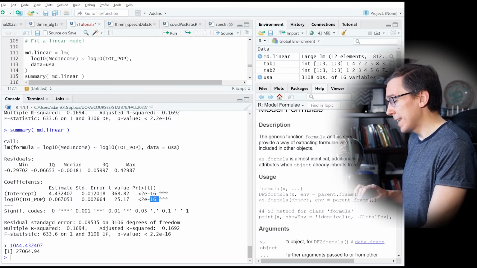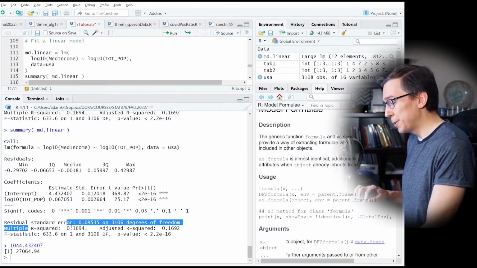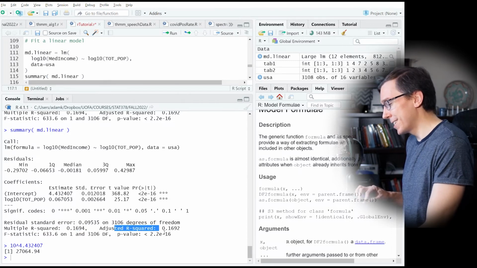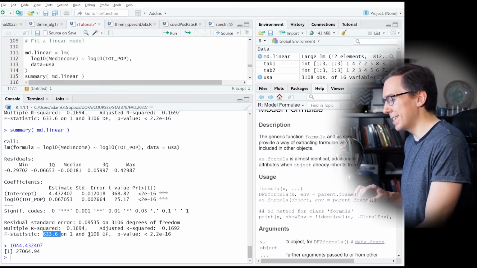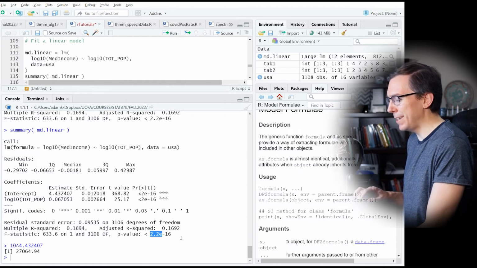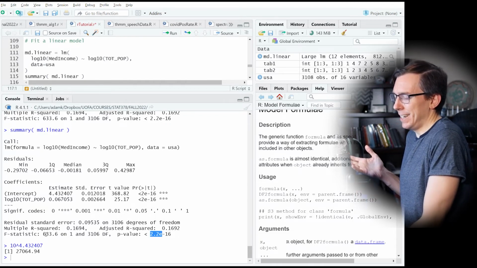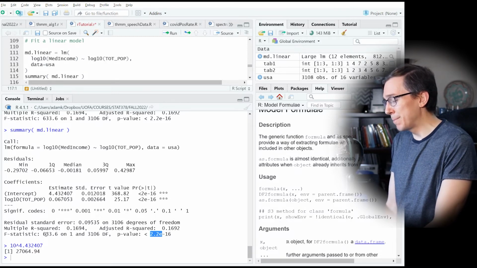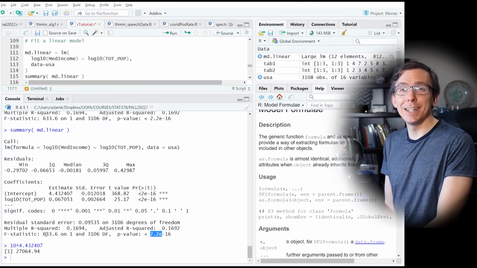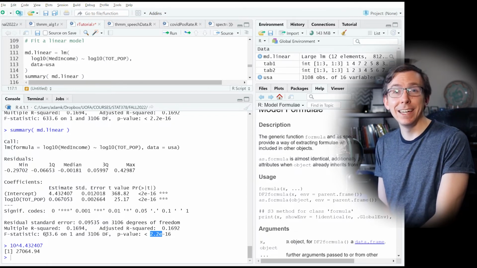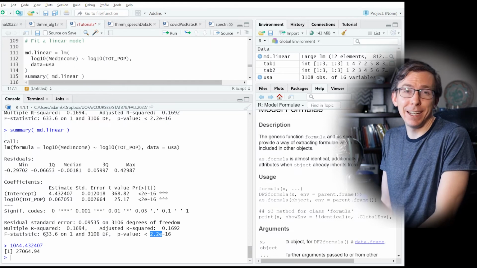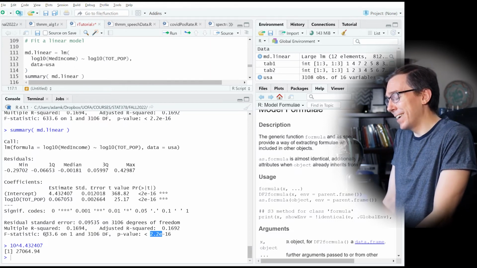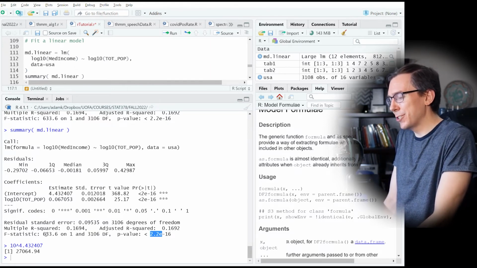Hopefully I'll have other videos which will tell you more about what this means in finer detail. Anyway, we also get other things out, like the residual standard error, multiple R-squared, adjusted R-squared, an F statistic, degrees of freedom, and another p-value. What's this telling us? It's telling us that there does appear to be at least some type of linear relationship between the two variables. It doesn't mean it's causal. It doesn't mean that if I take a small county and shove 100,000 people into it, we're suddenly going to have higher incomes. But it is telling us a relationship.